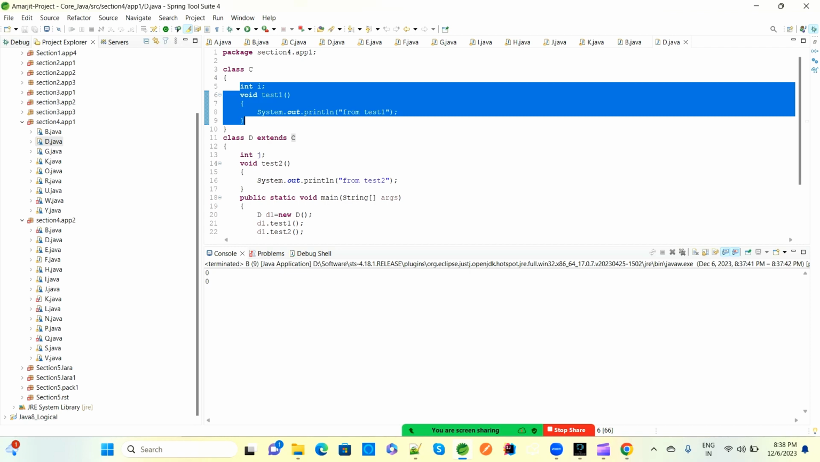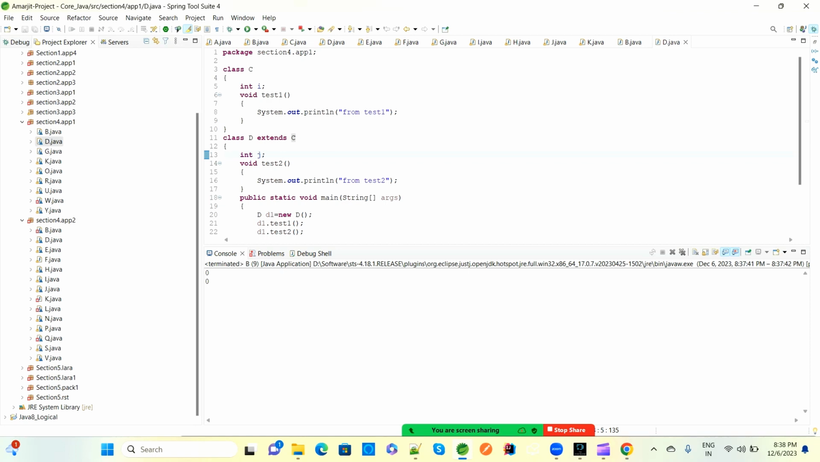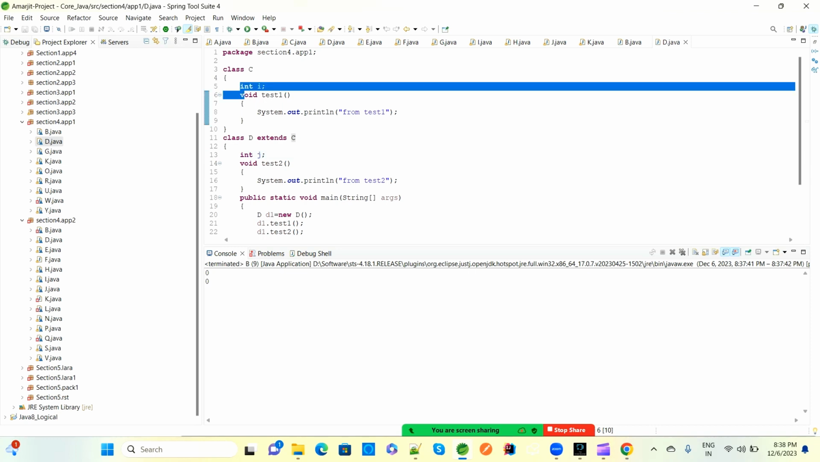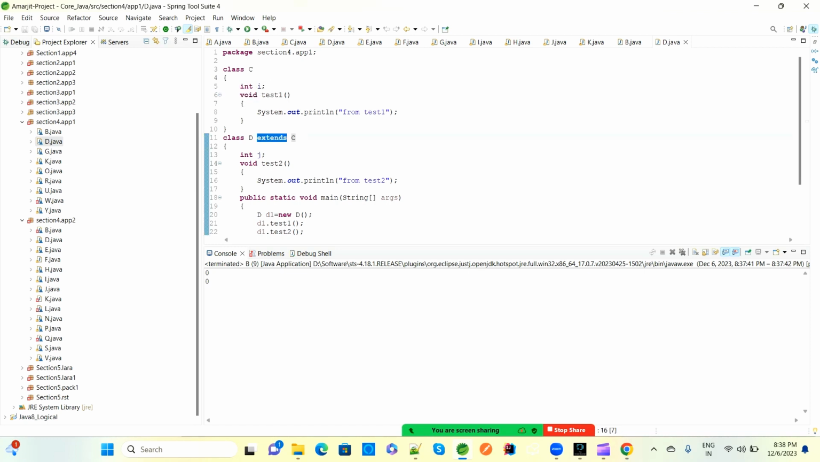So inside class D, this inheritance concept is happening. This is the parent class, and the parent class has some variables and a method. The child inherits the properties and behavior from the parent class. How are they inheriting? Based on the extends keyword. So here the OOPS concept of inheritance will be covered.